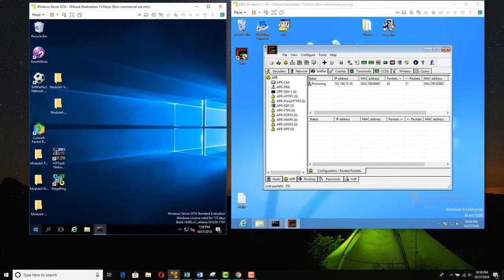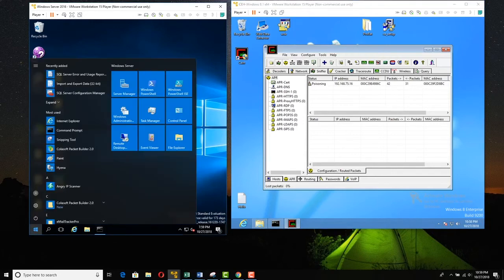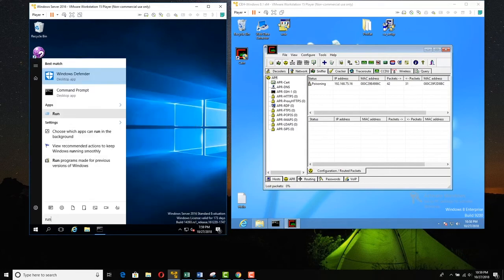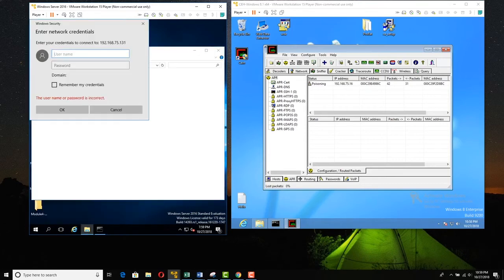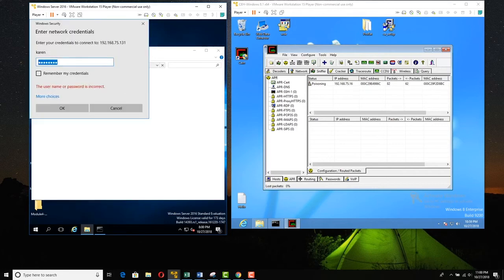Let me go back to the client and bring up a run line again, and again I'm going to connect to this guy. And okay, that's what I expect to see. So let's log in as Karen with the password of password, lowercase. Click OK. And whether this succeeds or fails actually is not important.